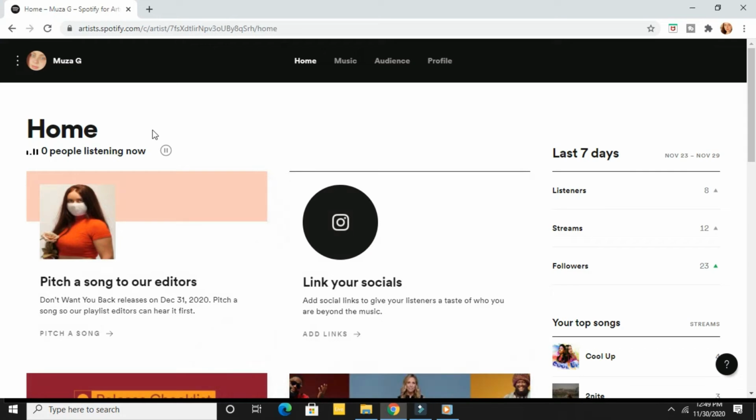Okay, so here's my page. As you can see, I don't have a huge Spotify following. I have 23 followers. This is from this last week. Basically, this shows how many streams, and I have 8 listeners. Okay, so being featured on a Spotify playlist is a huge deal because it lets you grow your audience so much bigger without having to pay for ads. So it's a great opportunity.